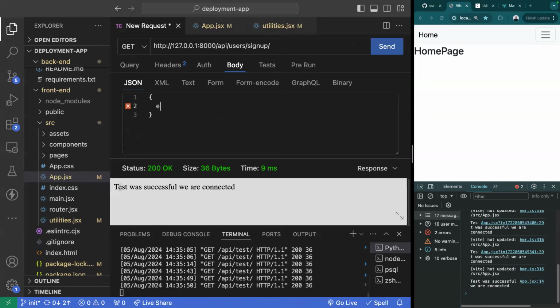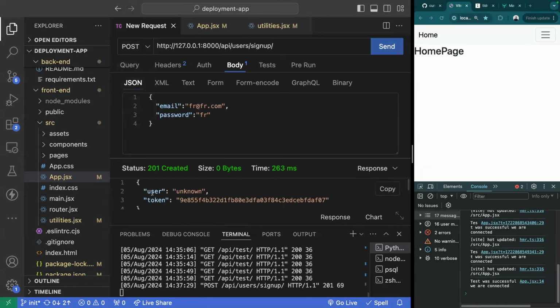Oh, it doesn't make that. This. And this email is fr@fr.com. And I add a password, and that password is fr. I think that's all my models is going to need. I'm going to go ahead and send a post request, try it out. So there we can see my username does not have a display name, so it came back as unknown, but it gave me back an authentication token.